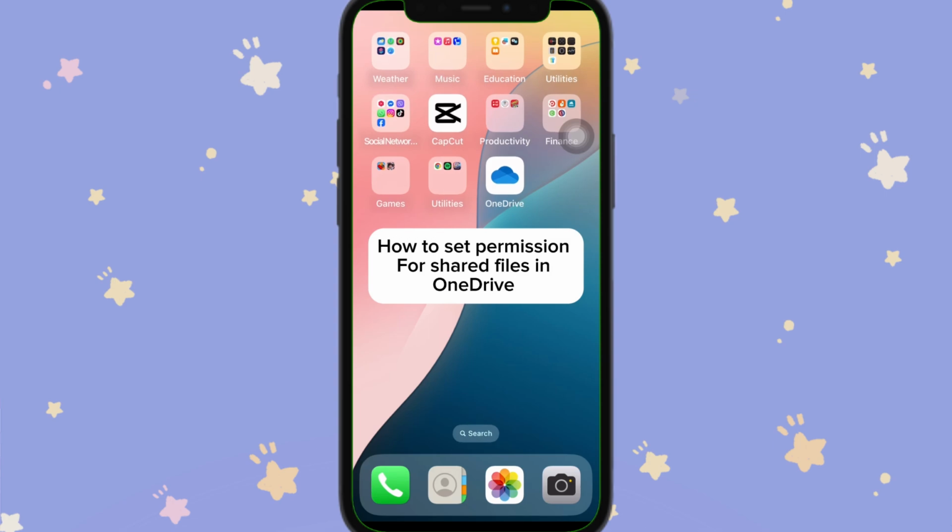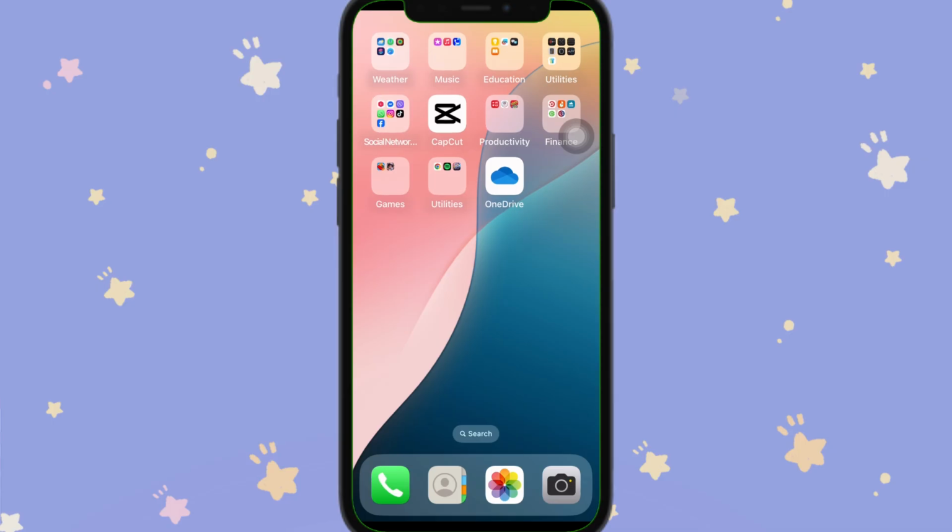How to set permissions for shared files in OneDrive. If you have been using the OneDrive application and wondering how to set permissions when sharing files, don't worry. In this video, I will show you how to do it.